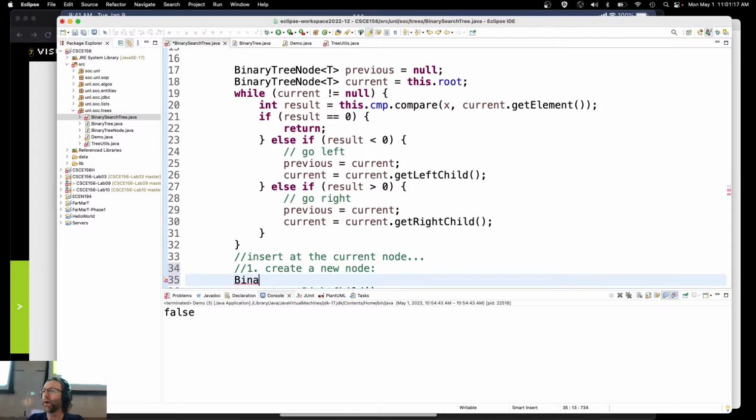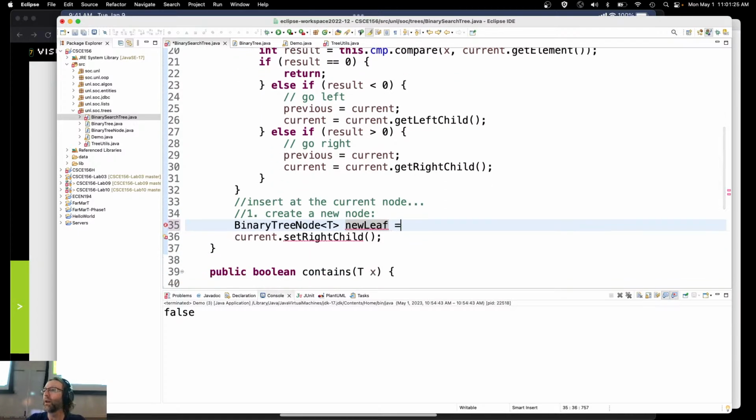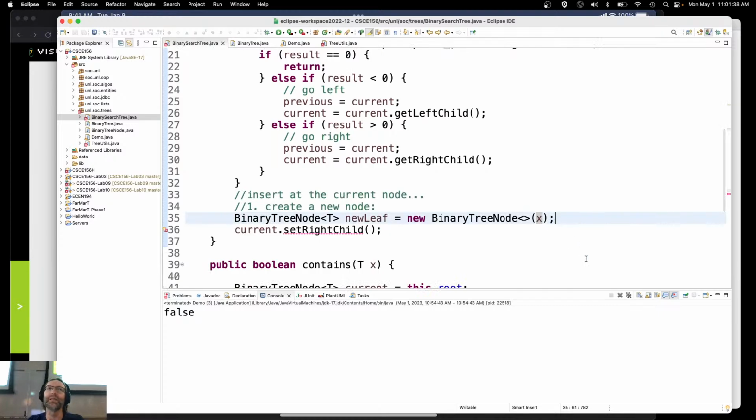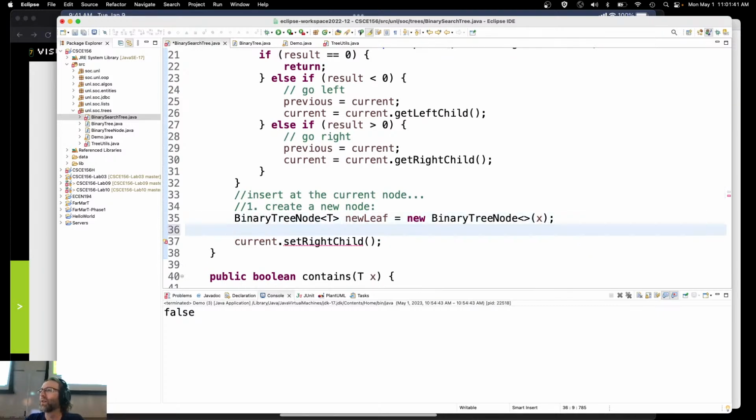So binary tree node, T, new node or new leaf, right? Remember that it's a leaf, is equal to new binary tree node, parameterized on the same, and we're going to hold X. Remember, the thing that we're asserting, don't lose the forest or the trees here, is x, right? No pun intended, right? New leaf. Now what do I need to do? I need to first of all set my parent. New leaf dot set parent to, not the current, but the previous. There we go.